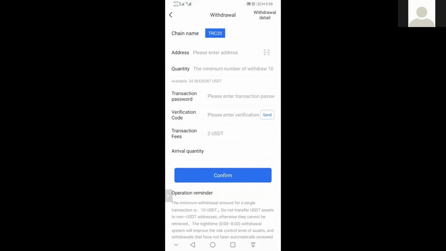Just get the wallet address for the USDT. TRC20, always remember the network, and also the quantity you want to withdraw depending on how much is in your asset. And then you enter your transaction password. If it's your first time, it's going to ask you to create a transaction password. So you create your transaction password, and then you send this verification to your email address. You're going to get the code in your email address, get that code and paste it here.